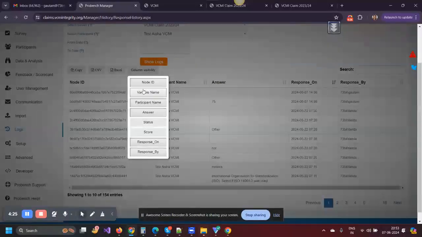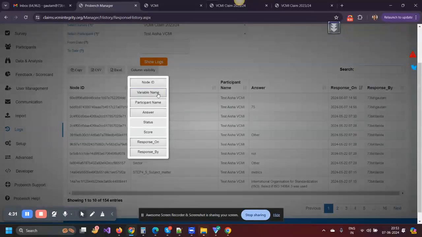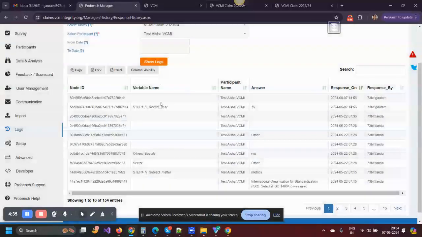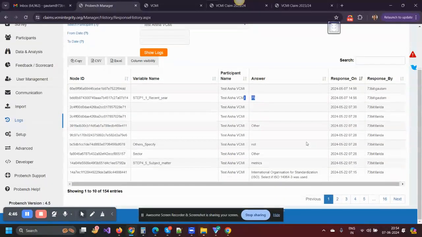There is also one more way to understand what each individual metric is for. You can click on variable name, so go to column visibility and variable name. As soon as you do that, you will be able to see that for step one recent year, this change has been made. This way you'll be able to get the complete detail of which user has completed what on what particular date, and you can sort it as well, by the users or response, etc.